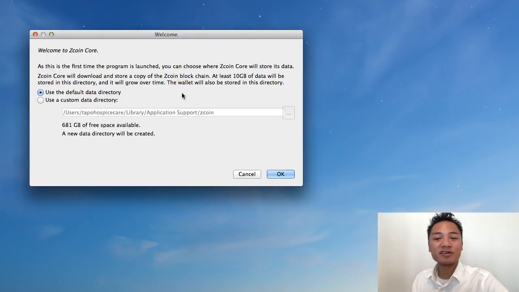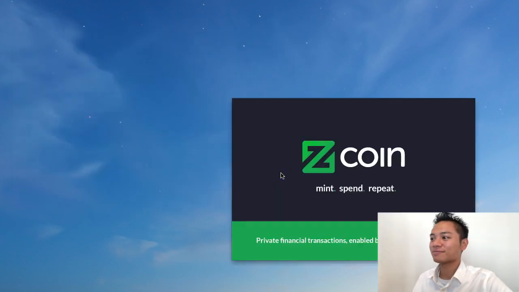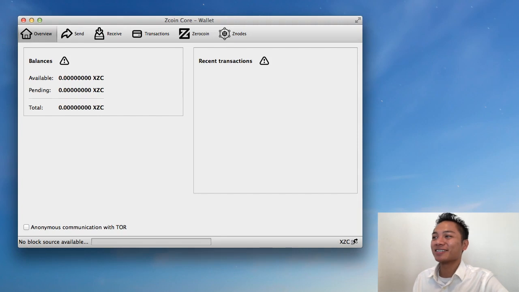So this is the welcome to Zcoin Core right here. It's saying it's gonna download and store a copy of the Zcoin blockchain. It takes 10 gigabytes, and they give me two options here to do the default or custom option. I'm gonna go ahead and stick with the default option here and click OK. Okay, great, here it is. It loaded up. It did take a little bit of time to load up. However, it did, and this is what the Zcoin Core wallet looks like.